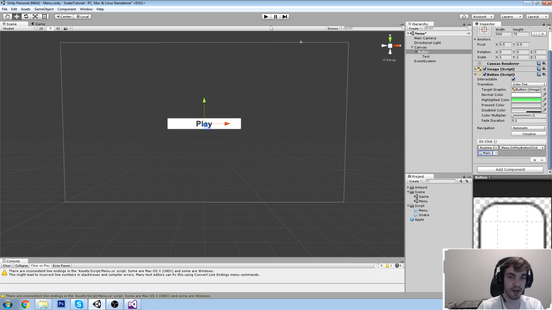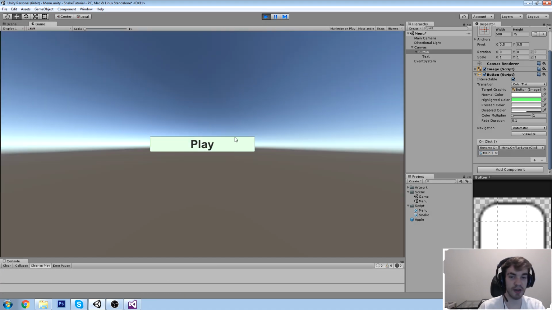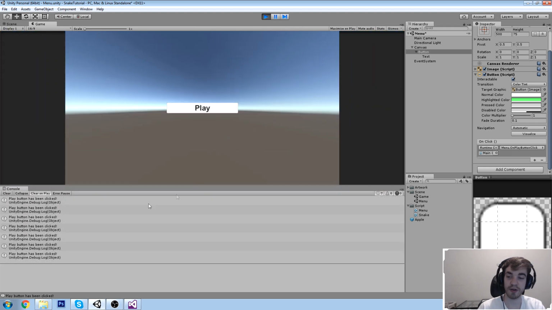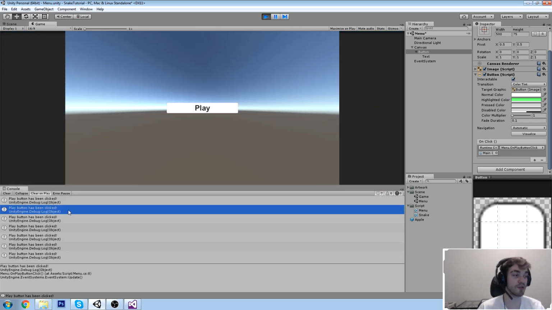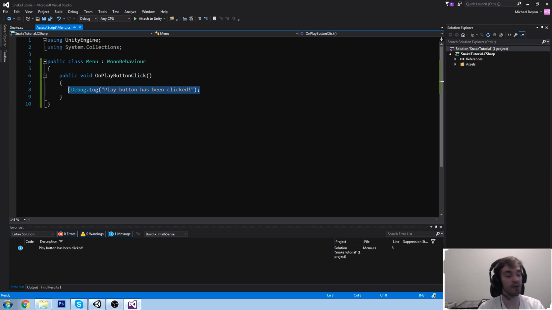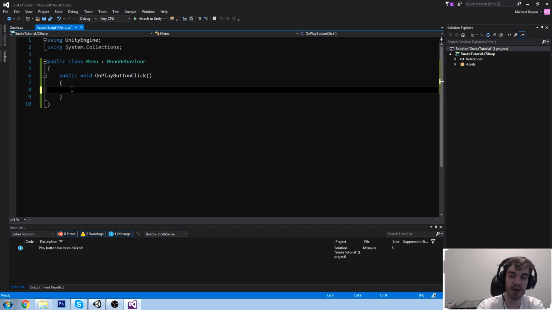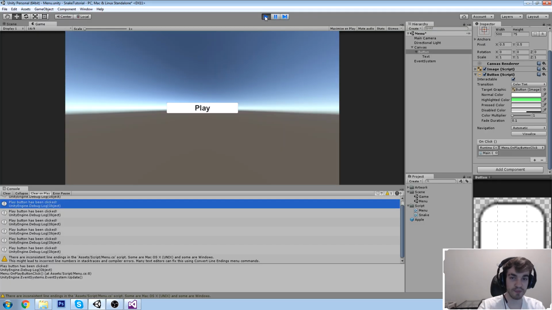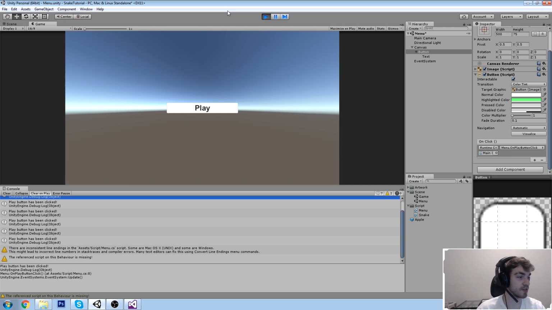And if we just click it and then try it out, in the console at the bottom here, "play button has been clicked." So our code is being run, and we know it's being run because we get the feedback out of it. This code is actually being run in the game. So this is exactly what we need. Now, at this point, all there is left to do is actually start the game, right?